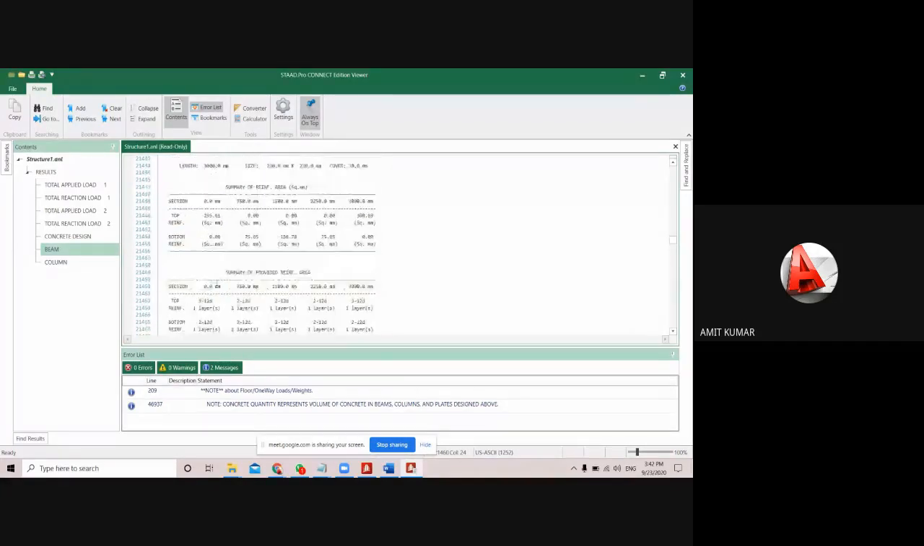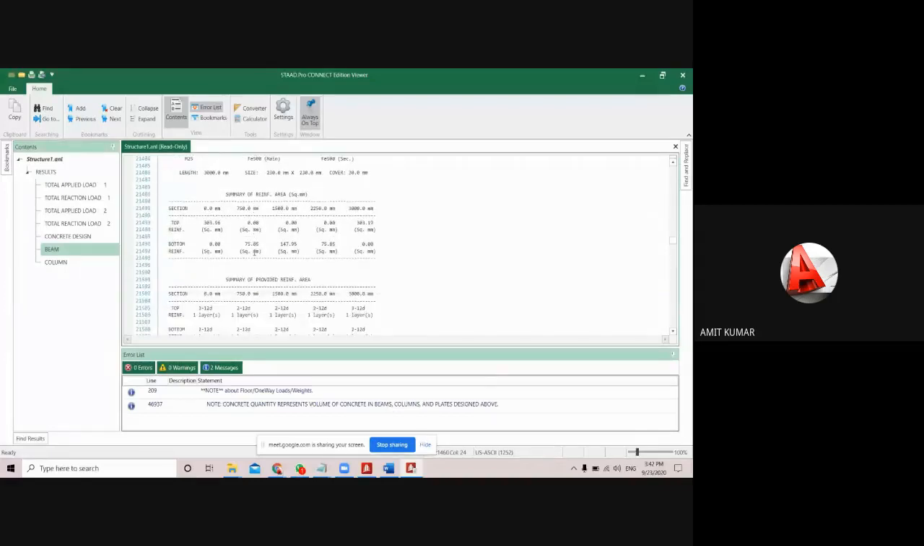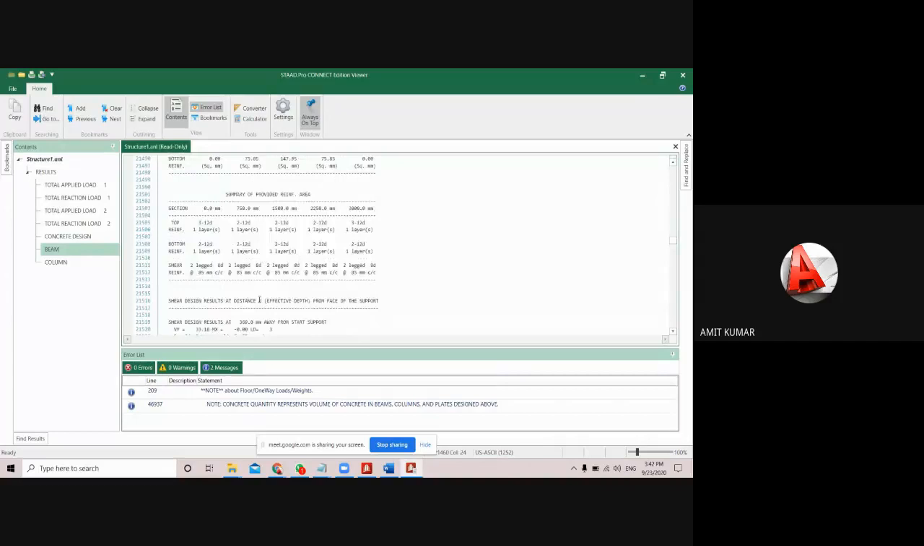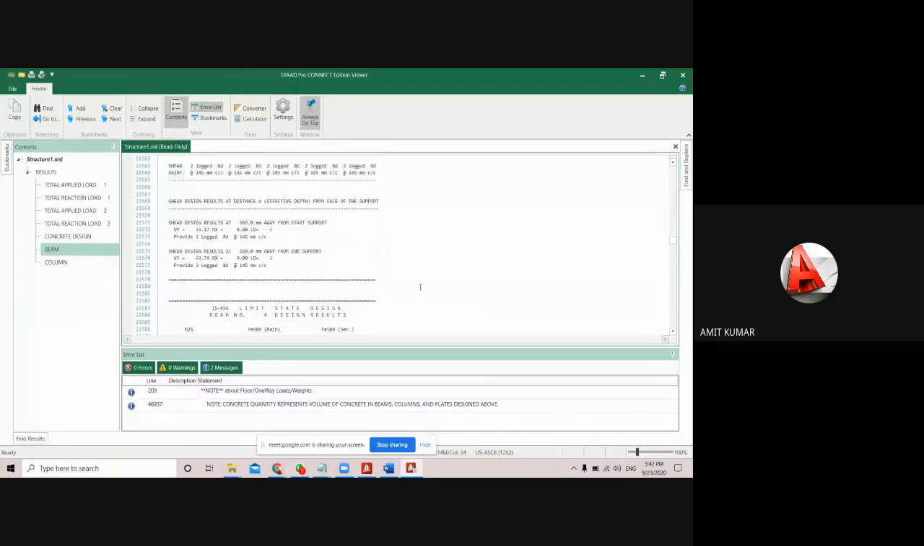So here it is. This is for beam number 1. You can check it for every beam one by one also, like this. Sometimes it will change floor wise. Data may change on the beams. Now after the beam, come to the next one, that is your column.